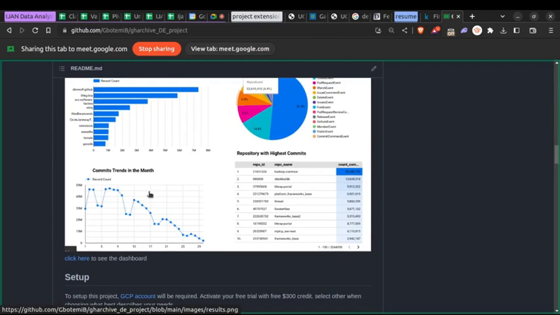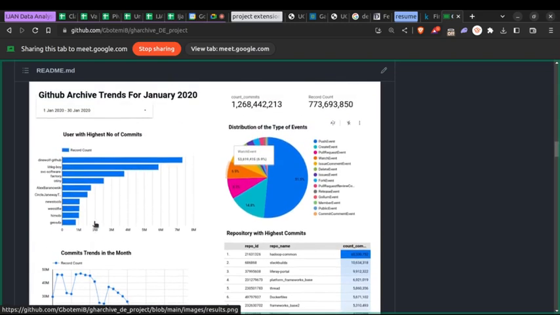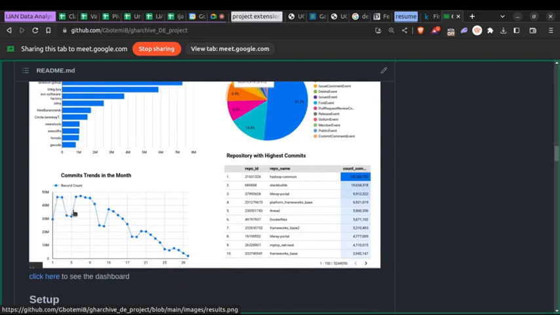If you look at my screen carefully, here is a commit trend in the month. There's GitHub, which is a platform for programmers where they store their code. So we are looking at how many people have used the platform in the month, from the 1st of January to the 30th of January, the count of how people have used it in that month.